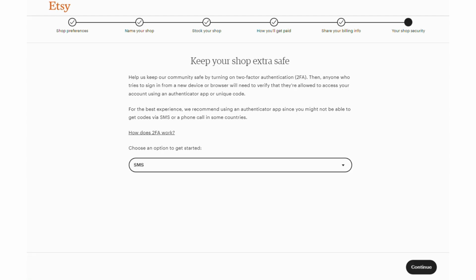Right, and then the last page on the timeline, your shop security. So this says keep your shop extra safe, and it asks you to turn on two-factor authentication. You may have seen this before. Basically, when someone tries to sign in to your account and hack you, you'll get a text or an email to ask if it's you that's trying to sign in. So it's just an extra level of security. It's always good to do. It's always good to have.